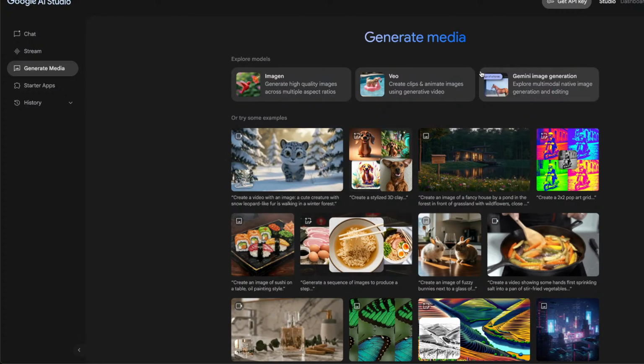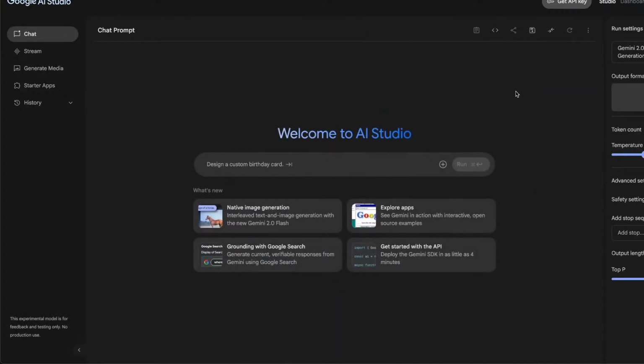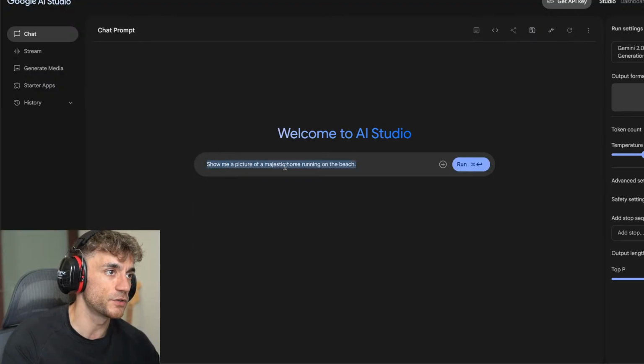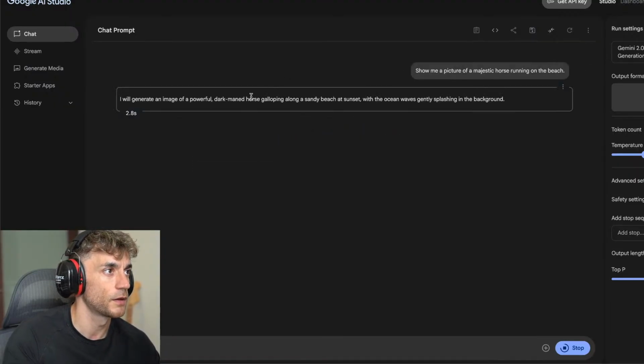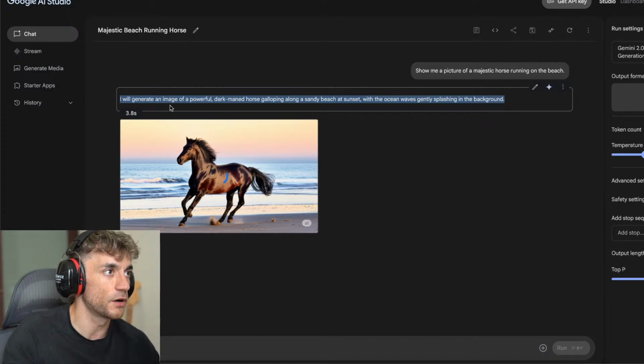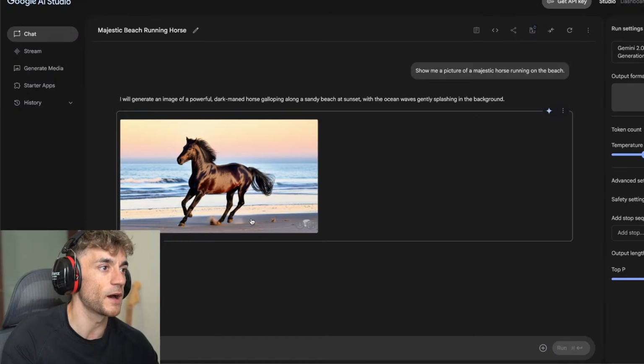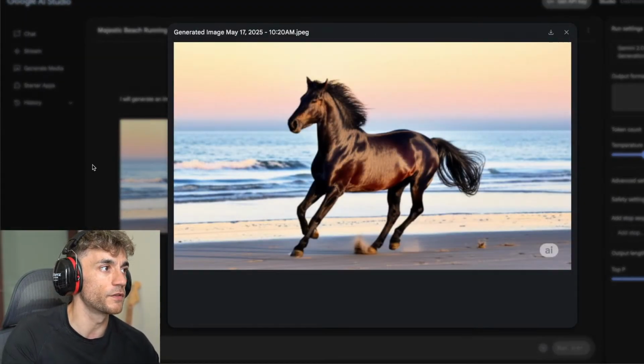So if you want to use Gemini image generation, that's pretty straightforward as well. Inside here, for example, we can select what we want to use. So let's click on that. Show me a picture of a majestic horse running on the beach. We'll hit run. And it says, right, I'll generate an image of a powerful dark-maned horse galloping along a sandy beach at sunset with the ocean waves splashing in the background. And then we've got the example of the image right there.